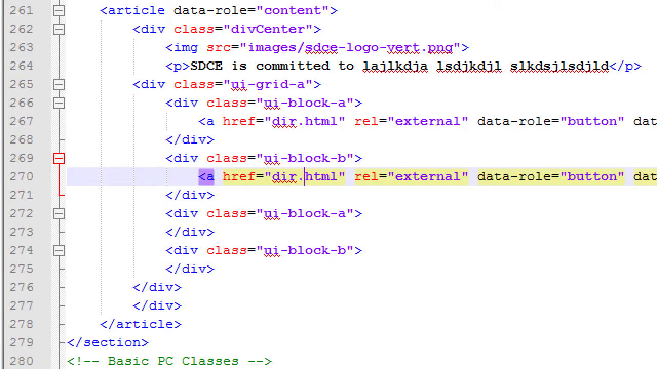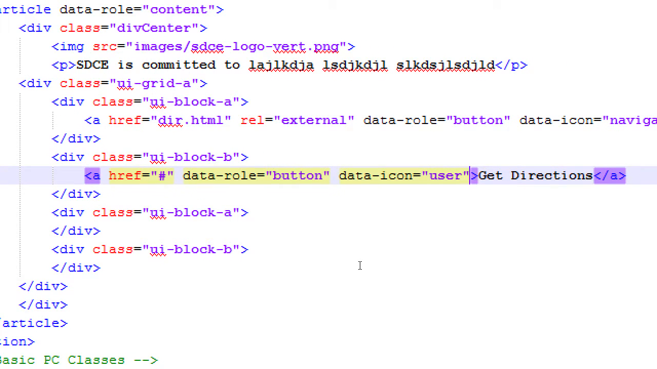So line 270, change the href to pound. Remove completely the rel property. It's no longer external. It's still a button. Data icon now will say user. And the text will be customize.